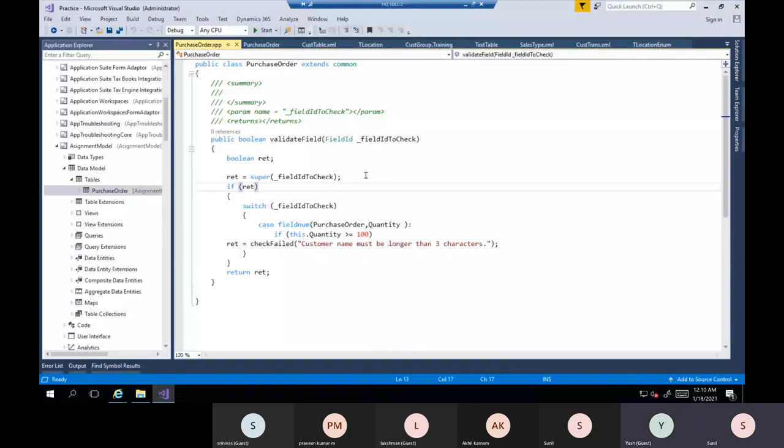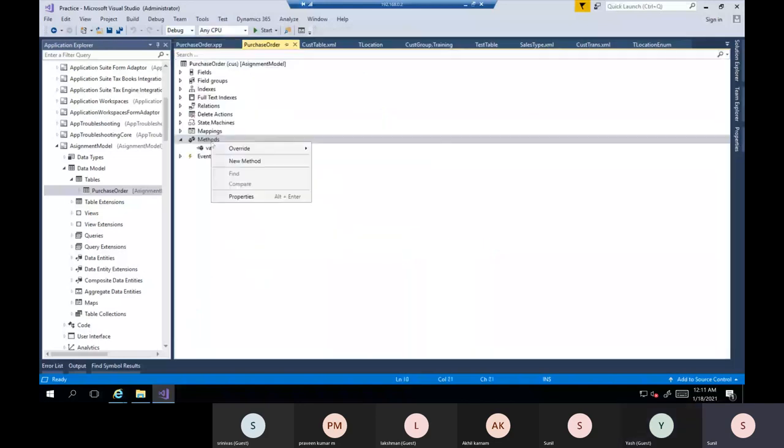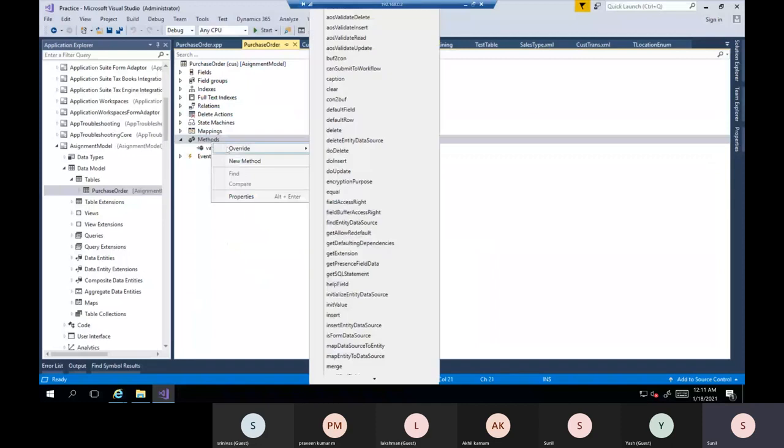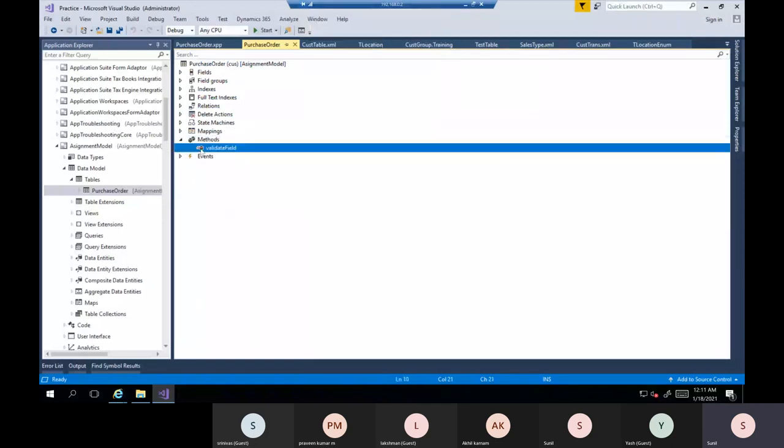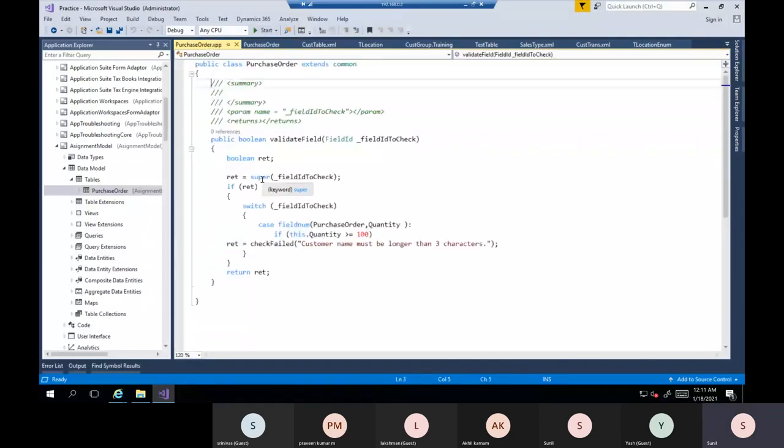Are you able to follow me? Like the default signature of this validate field override method. So for example, if I go to this table, how do we take that method? We'll go to override methods. We'll select validate field, and if I select it, it will automatically create a method here, say override method. Once you take that override method, it will create this method, and if you see this signature, whatever I am highlighting will not be there earlier.